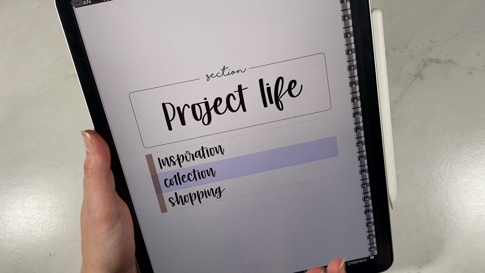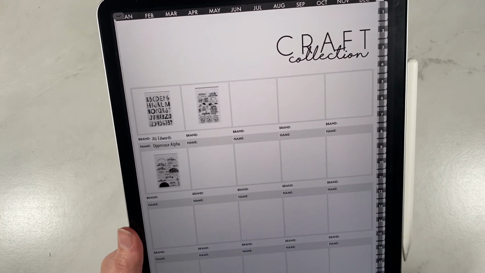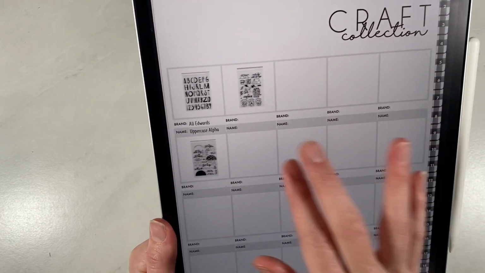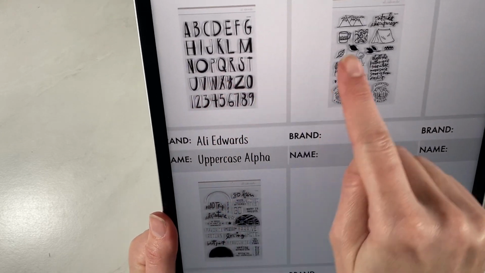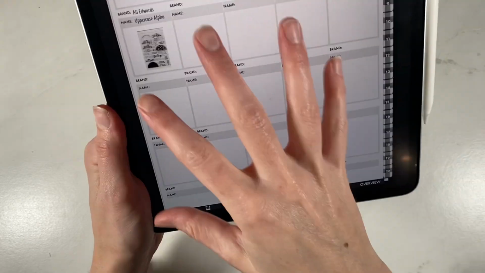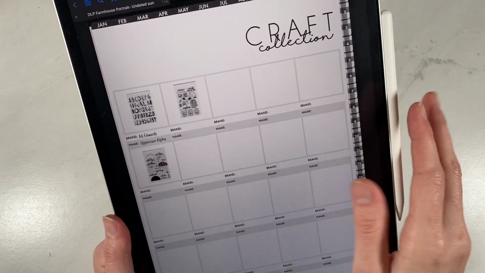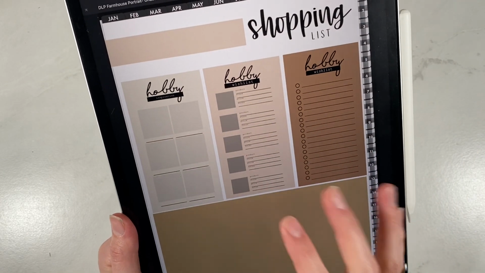And then I have collection. So this is an area that I can keep track of all of my stamps or my inks or different kits that I have. So I put the pictures of the kit, and then you could put the brand and the name, and then just keep track. 20 different items on one page with our craft collection tracker. And then a shopping list.